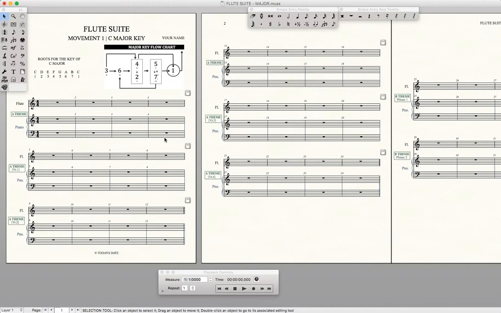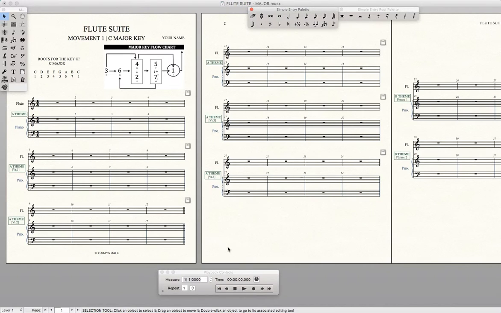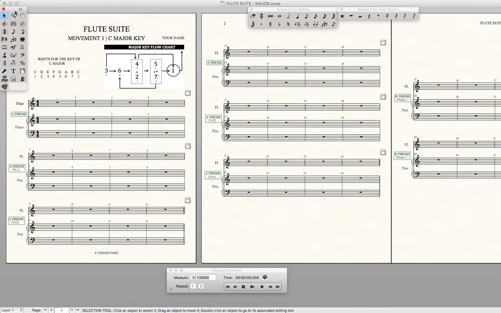Right now, my first chord progression is going to be 1, 4, 5, 1, which is C major, F major, G major, and C major again. That's going to be my A theme. I'm going to copy and paste that chord progression basically throughout most of the song. So I go here to my simple entry palette, right? And here are the palettes that you need. You need simple entry palette. You need simple rest palette. You need your playback control. And you also need your main palette.